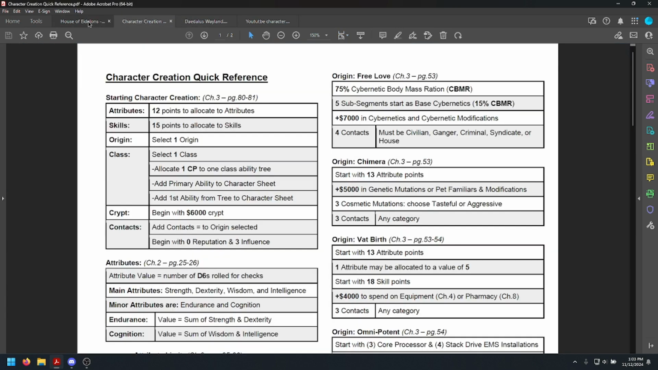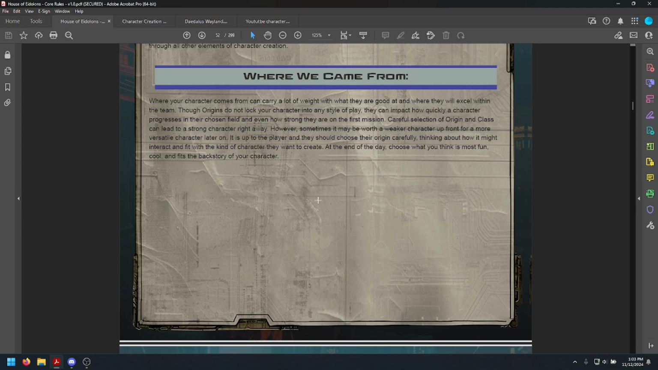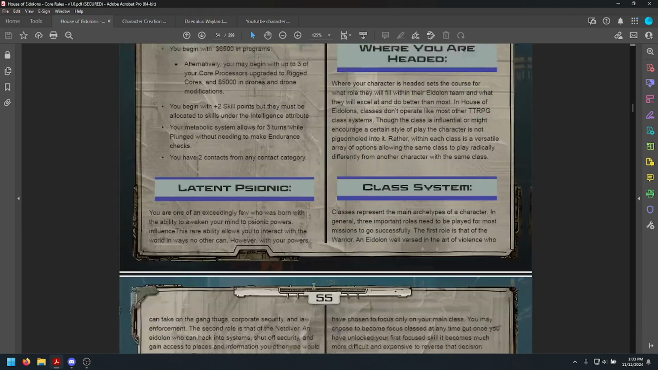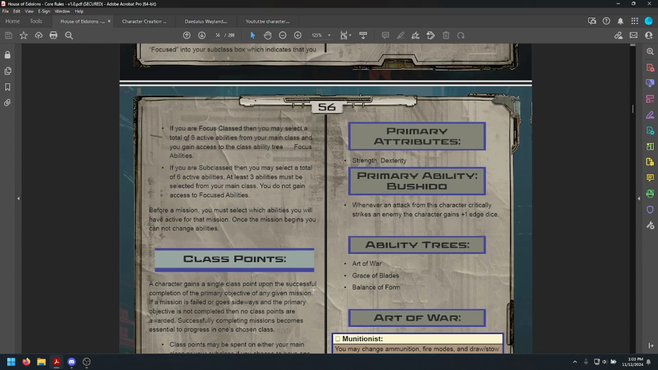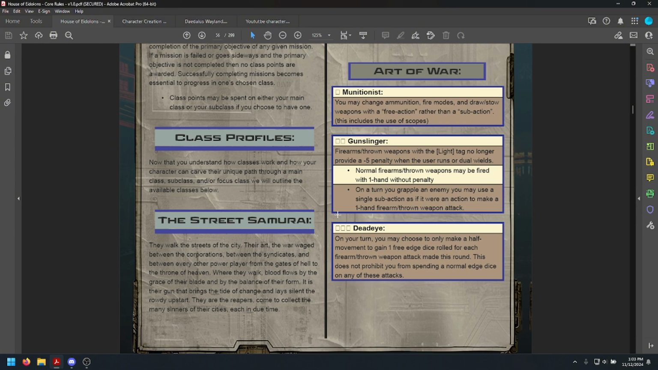So we're going to go down to chapter 3. And in here, this is where you're going to find all the different classes and origins and how to build your character: class points, focus, abilities, dice. We'll get into that here really quick.